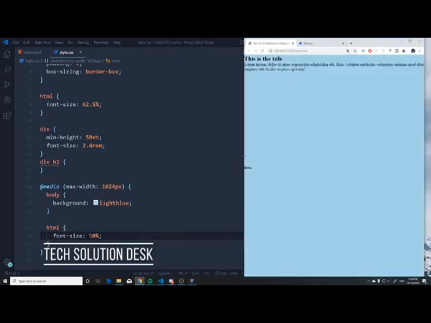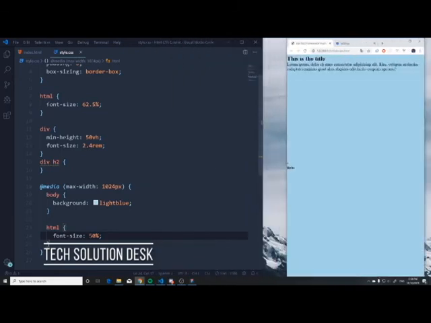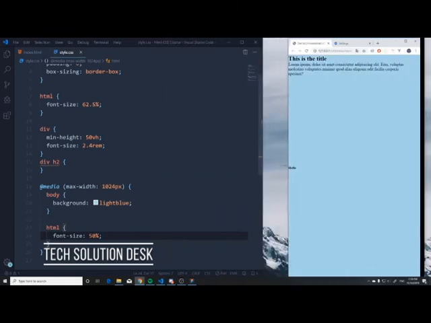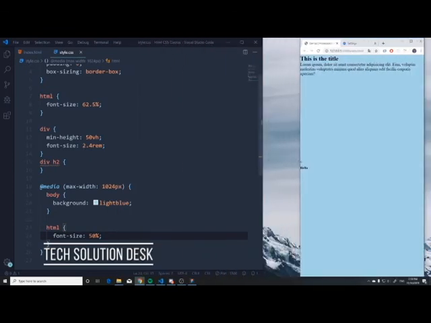So now take a look. As soon as we hit that point, everything is going to get a bit smaller. So how simple is that?